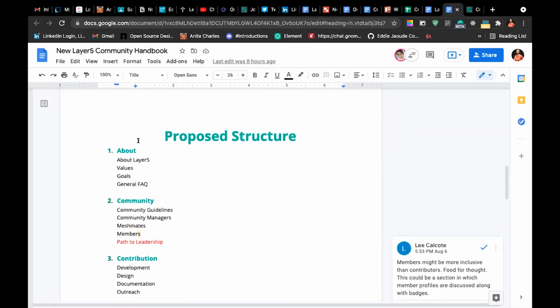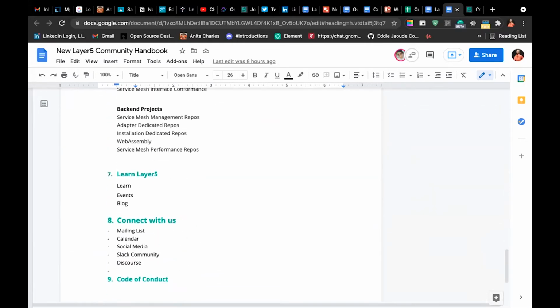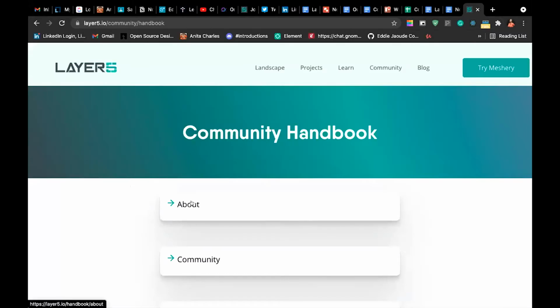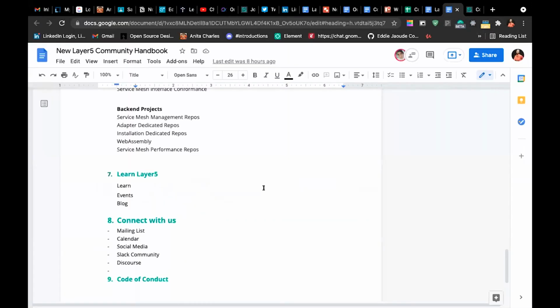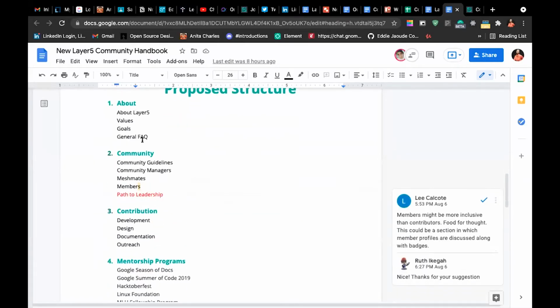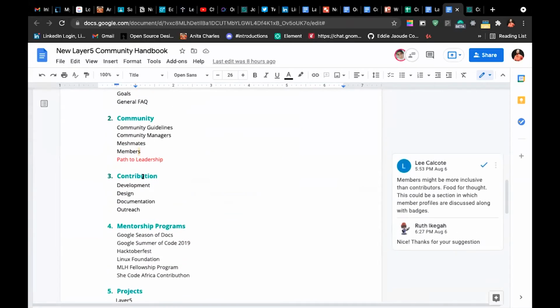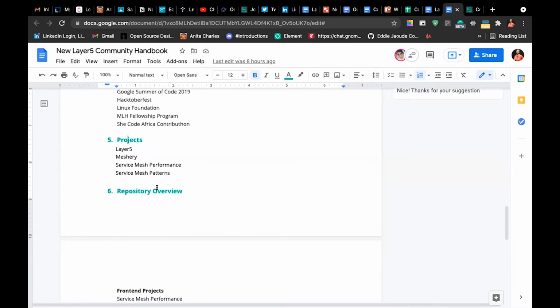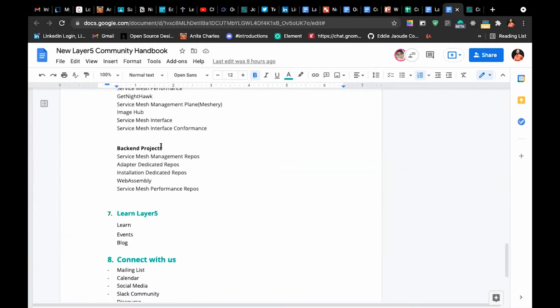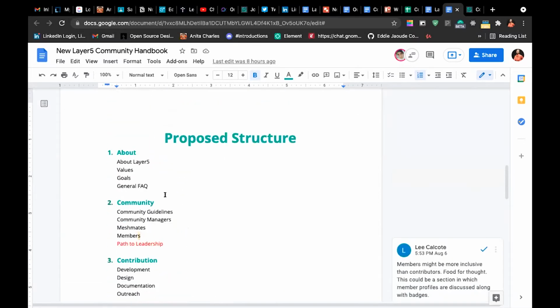So everything is organized according to this table of contents. So we don't have to have the challenge of doing that manually on the website. We just move everything from this doc directly to the website. And yeah, I'm just calling for more contributors to help us. We have someone who has taken on the about page. Another person is working on the community heading. Another is working on the project. Another person is taking on the repository overview, the Learn Layer5. So all those are assigned. But yeah, we still need more hands working on this.